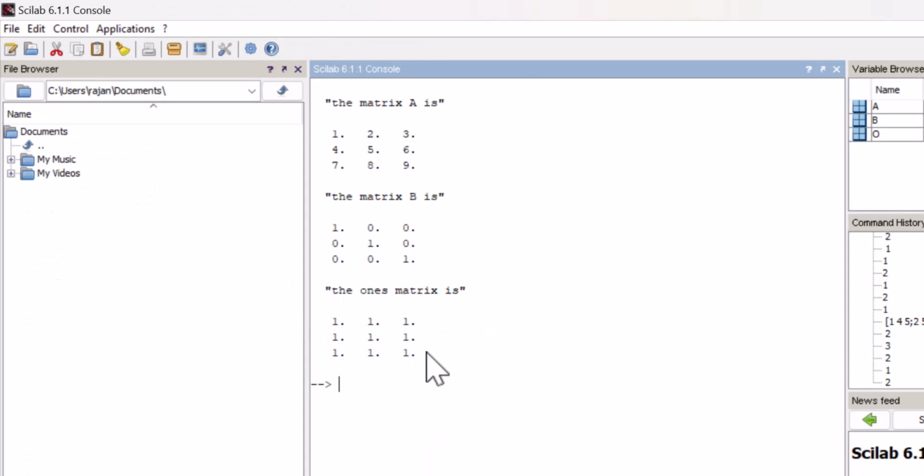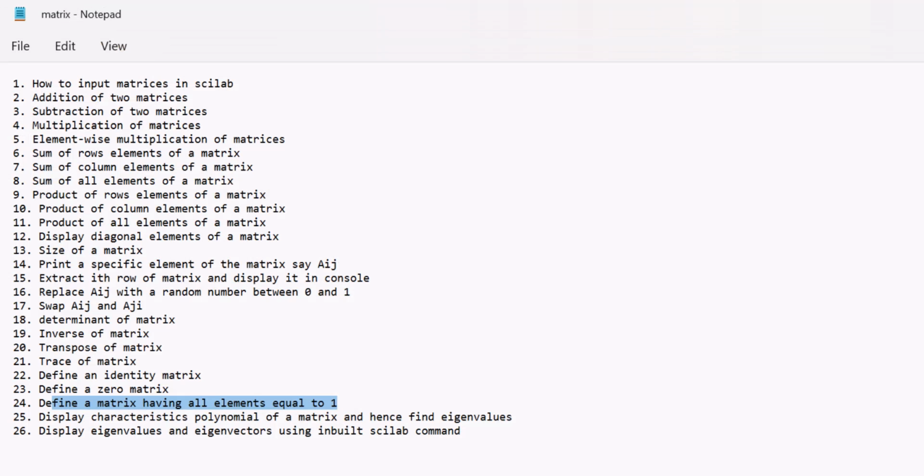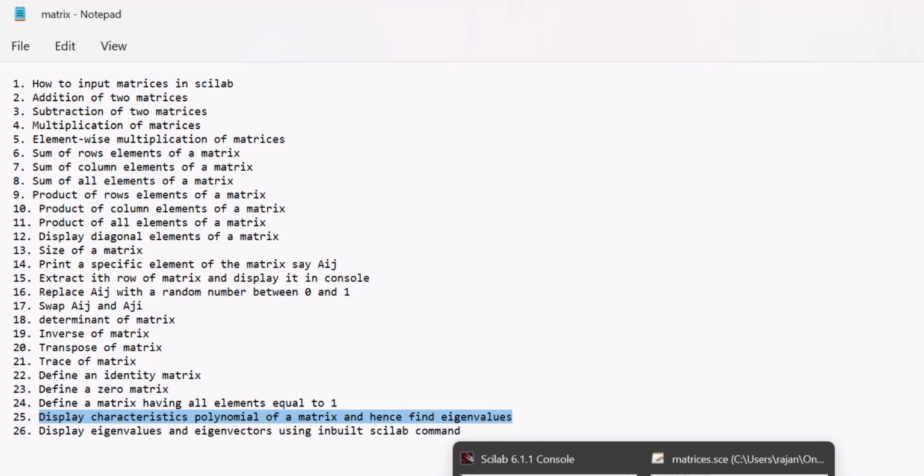So now let us come to the second last topic, which is display the characteristics polynomial of a matrix and hence find the eigenvalues. So what we know is that if lambda is the eigenvalue, then determinant of A minus lambda I will give the characteristics polynomial in terms of lambda, and its roots will give the eigenvalues. So let us perform this operation.